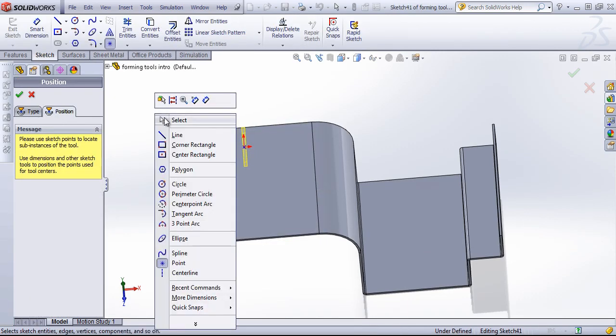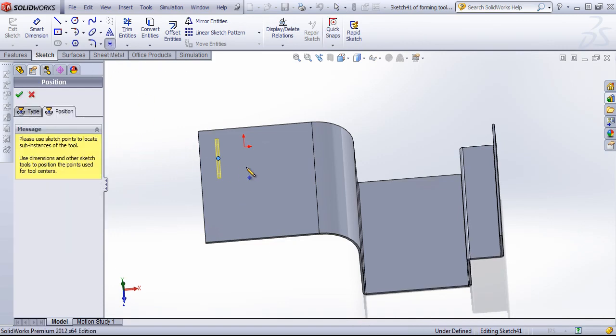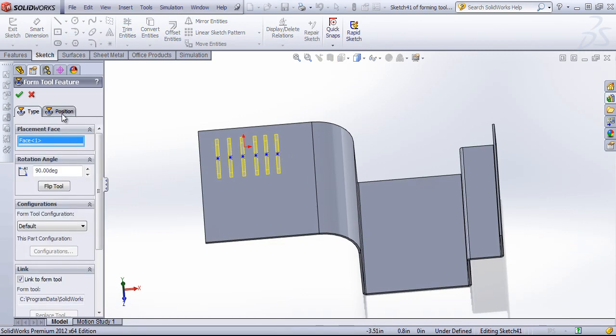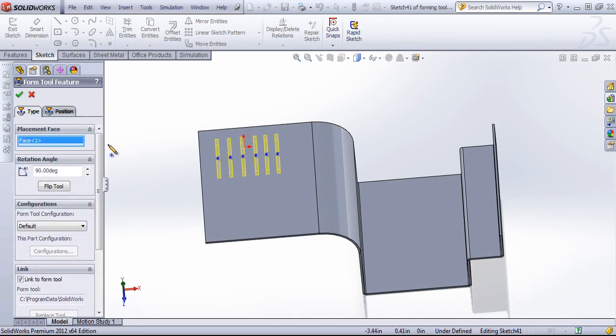I can also move the position, and you'll notice if you move the position tab or go to the position tab, this will bring you into the point tool, and just like the hole wizard, you can add multiple form tools at once. And this is a new option to 2012. Also, the ability to edit these options are all new to 2012.